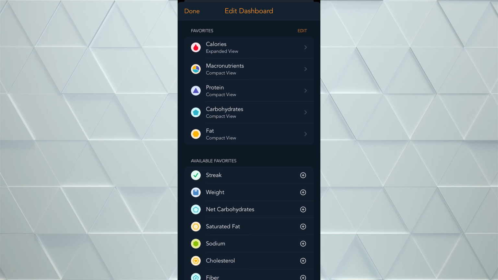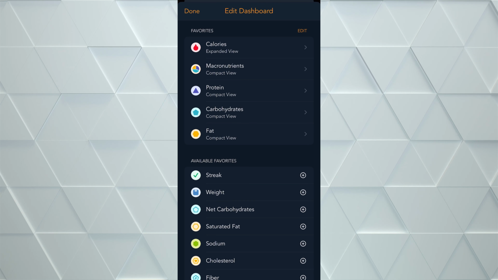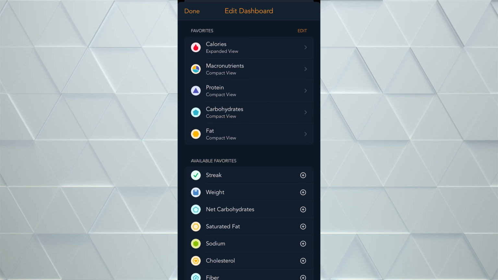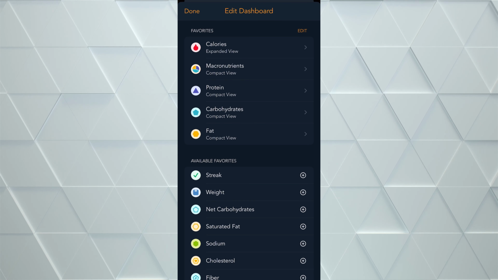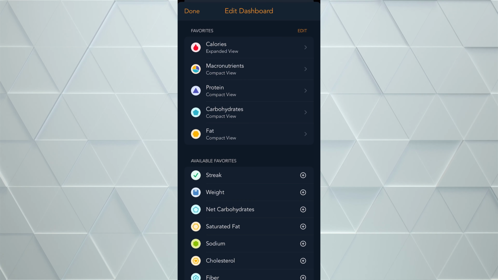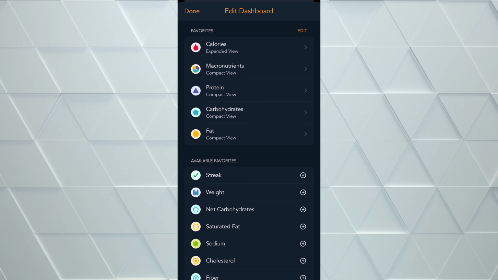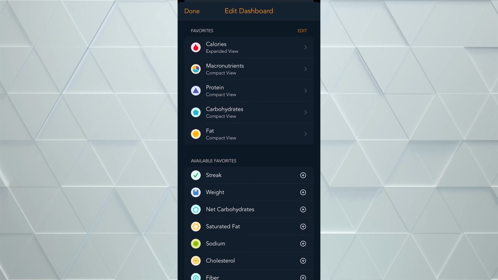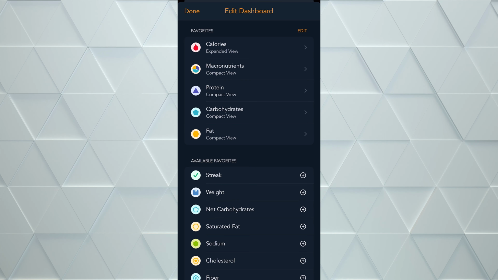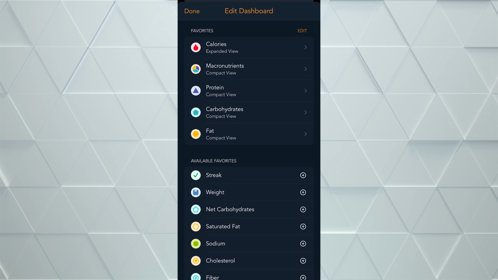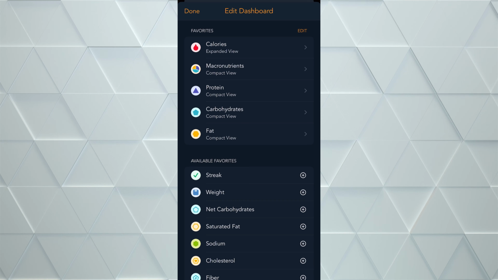So you'll notice here that my calories are in an expanded view. Basically what expanded view means is that it's showing you what your calories have been every day for the last week, in comparison to the macronutrient tab that says compact view, which just shows you a day-by-day basis. So that is showing you specifically what today looks like. This is personal preference. I just happen to like the way I could see calories throughout the whole week and if I came close to my goal or not. And then I like to see macronutrients and protein, carbohydrates, and fat on a daily view.